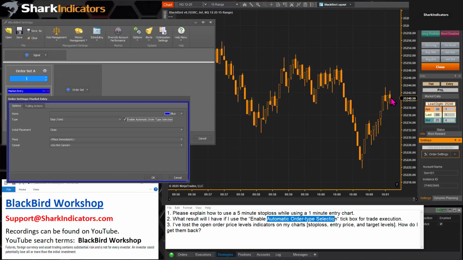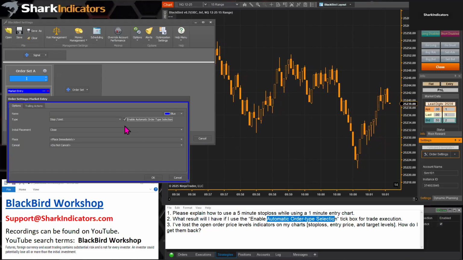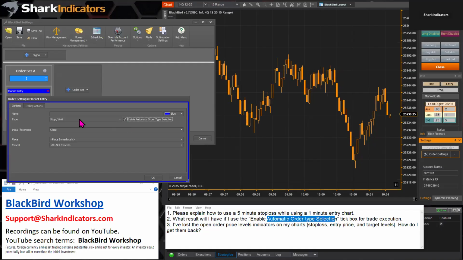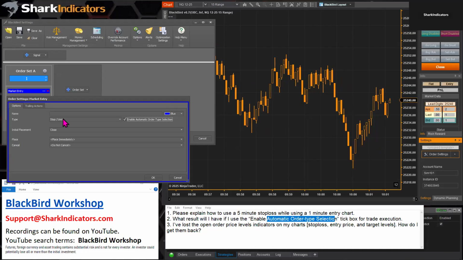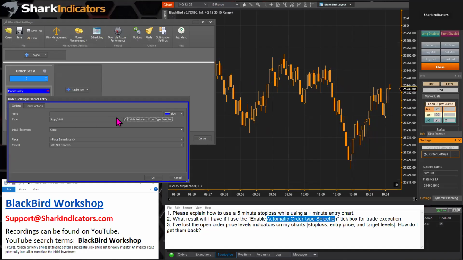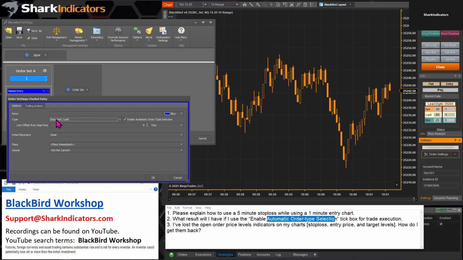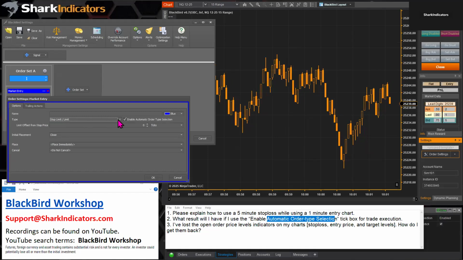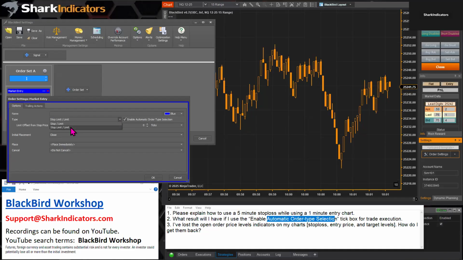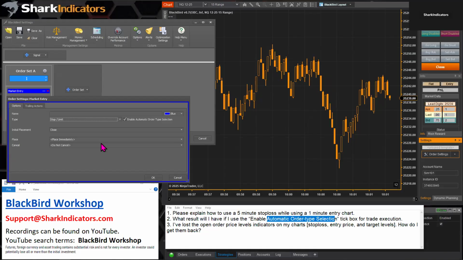of the market is printing, then Blackbird, any piece of software, can figure out if that order should be a stop or a limit. And also, if you want to use a stop limit, you can switch this over to being a stop limit versus a stop market.